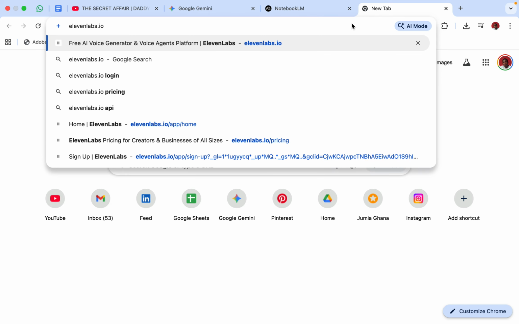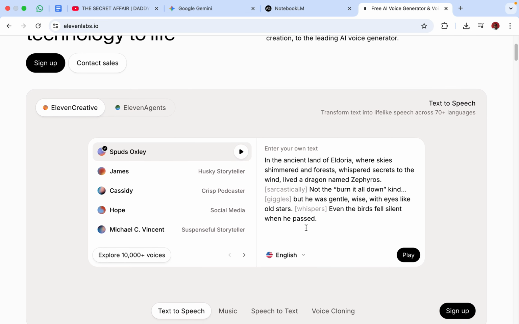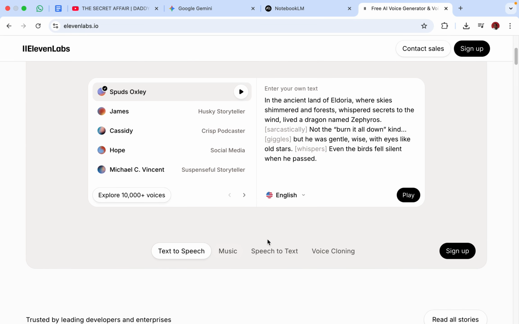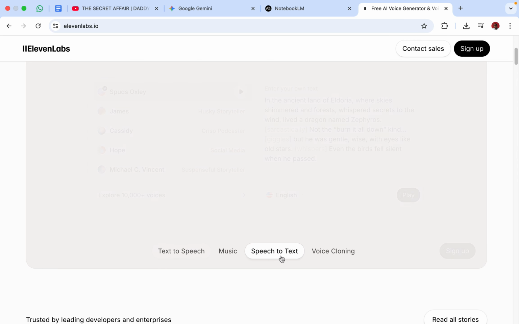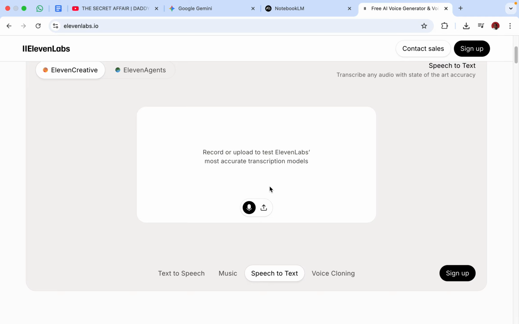So 11labs.io, and 11 Labs actually has so many features: text to speech, speech to text. It can do so many other things. Okay, so instead of text to speech, we're going to do speech to text. And I'm just going to say random things, assuming that those are my notes, and then we'll see what happens.